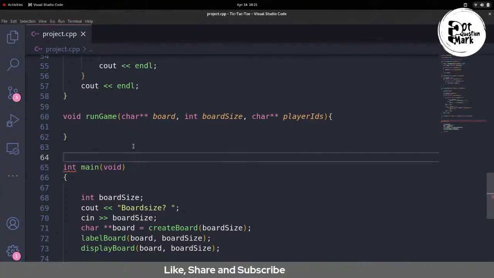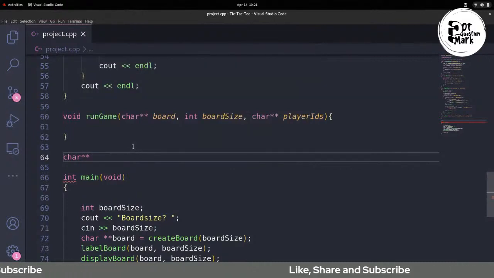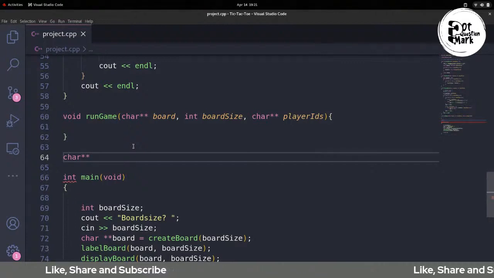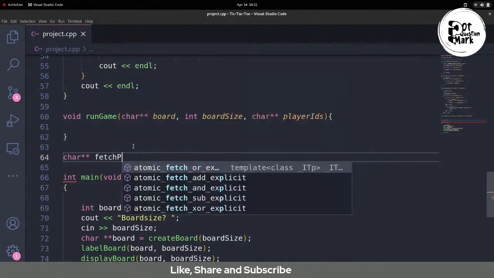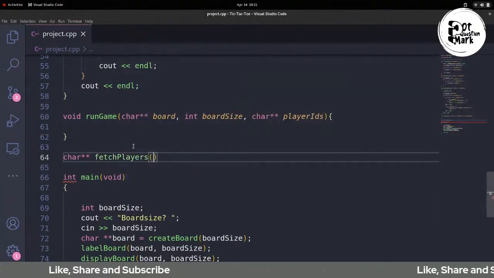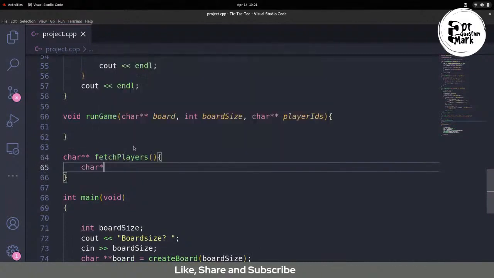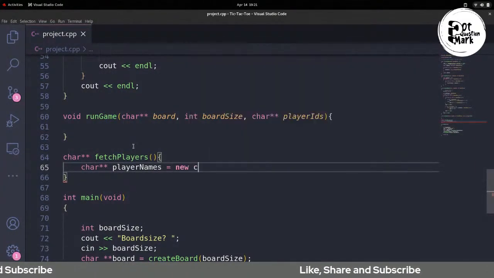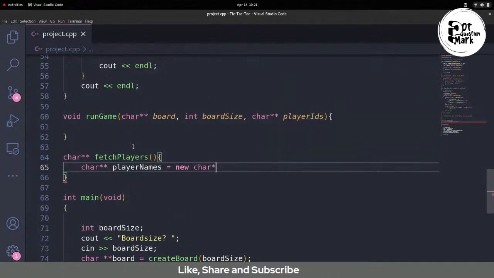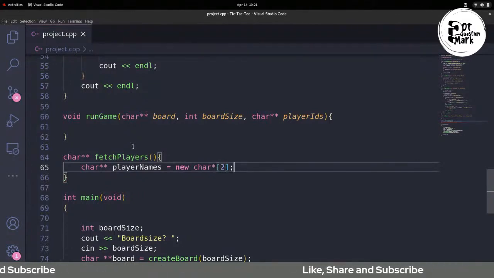So for that we will define another function which is going to return us, how do I put this? It will return me an array of names of the players. So basically, it will take the input from the users and return it to the main function. So I'm going to name it fetch players, and it's not going to take any argument as an input. And what I'll do here is I'll just use the same method that we have done before. I'll define a variable player names is equal to new. Since it is a 2D character array, you can think about this as a 2D character array, which is going to have size 2 because it is going to have 2 elements.